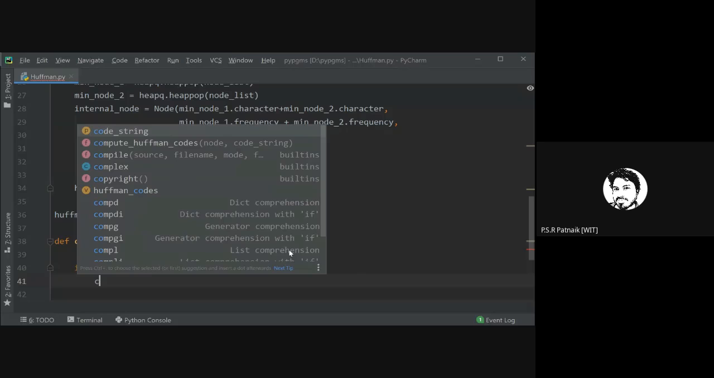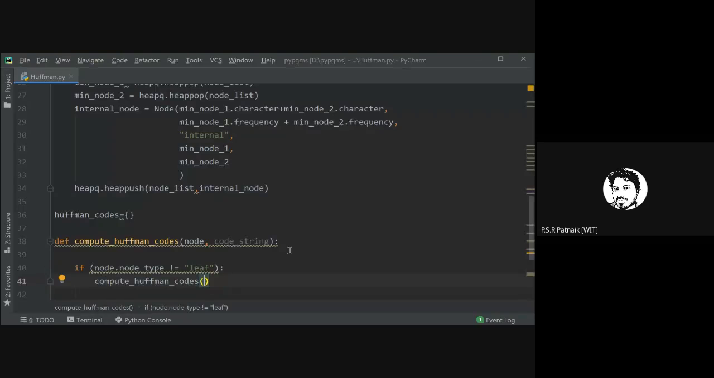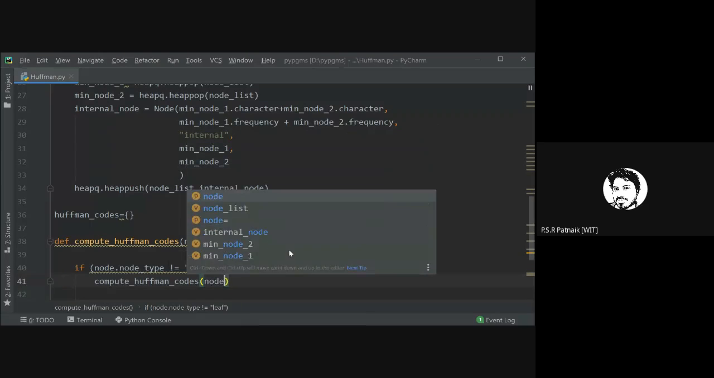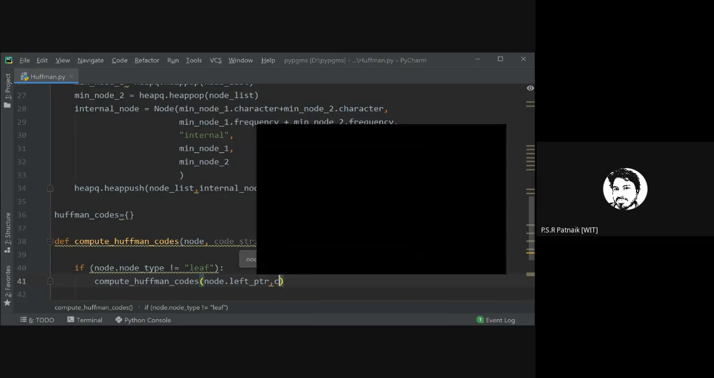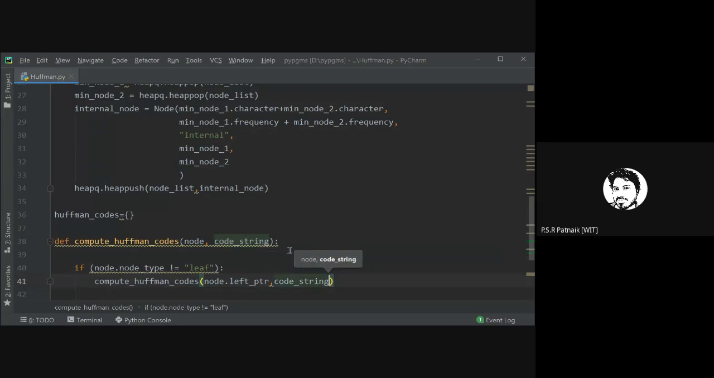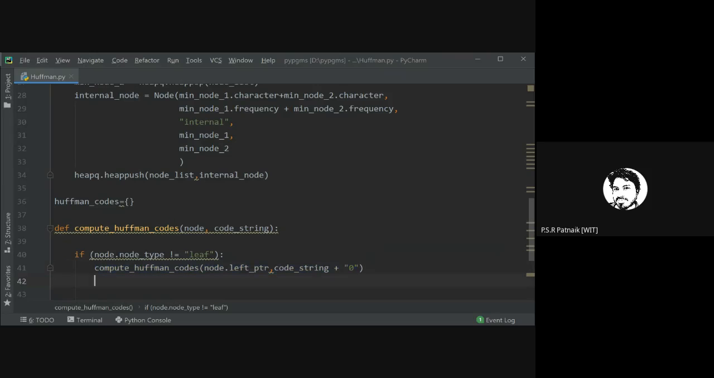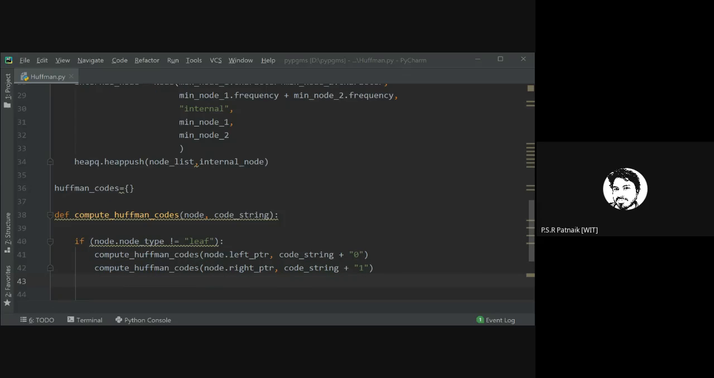So if I want to move to the left, what I need to do is call compute Huffman codes. When I say left, what is the new node? Node dot left pointer. And what will be the code string? The code string will contain the code string which I have passed, plus a 0. I'll append a 0 to it, right? Likewise, when I go to right, I'll be using the right pointer, but now instead of appending 0, I'll append 1. Okay, so this is what happens if I go for the if.